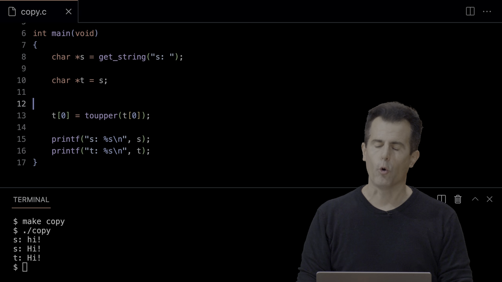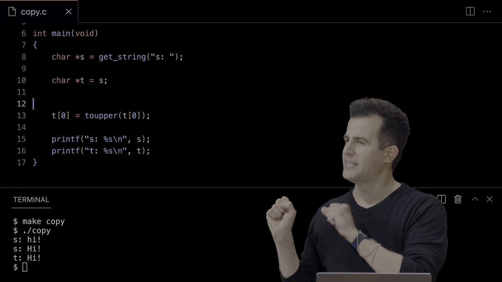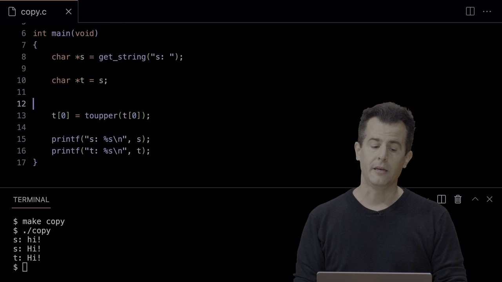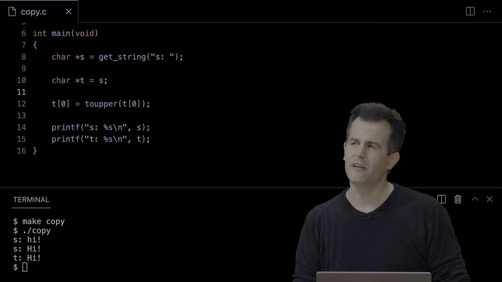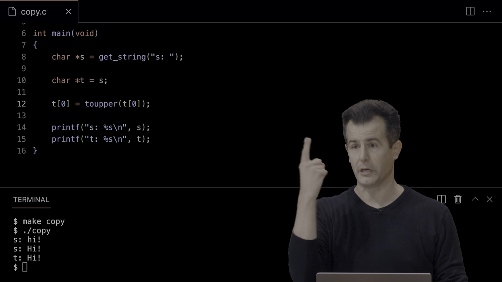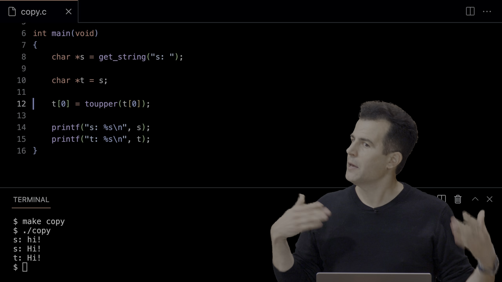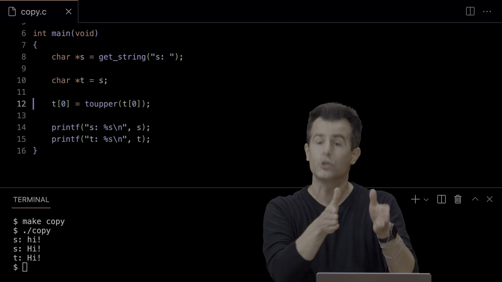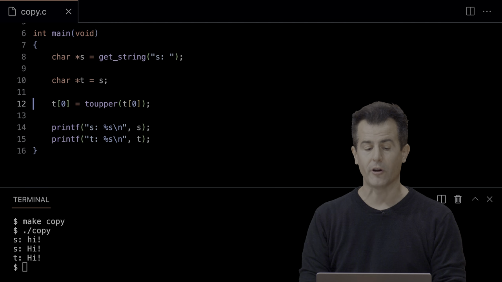I'm going to start getting more in the habit of trying to avoid segmentation faults, because things could go wrong here. For instance, on line 12 previously, I was kind of blindly, naively, dangerously assuming that there will be at least one character in s or t. That might not be the case. If the user just hits Enter, there's no characters to uppercase. And so this is reckless of me and could theoretically create a seg fault.